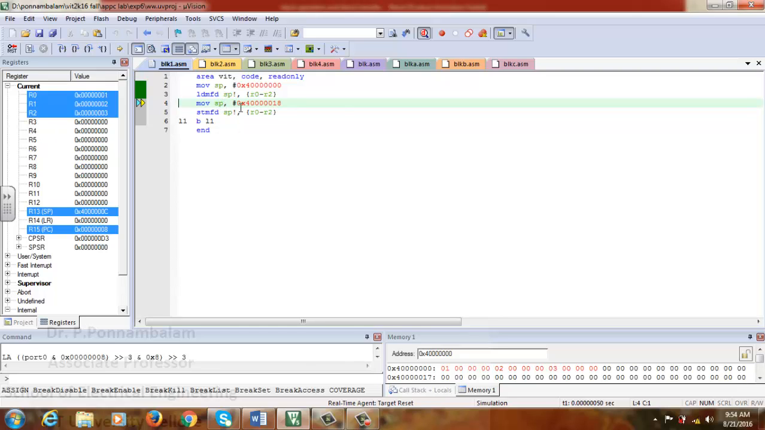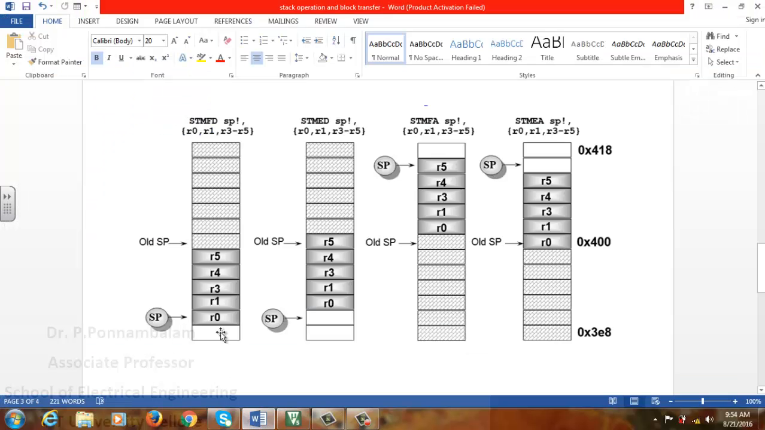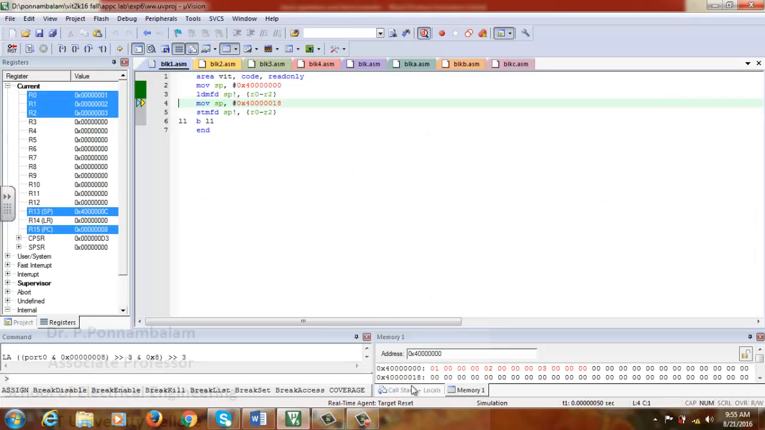Then the stack pointer content, I am changing it to 400018. So 400018 represents this memory address. As per the diagram that we have seen, this particular memory address will be skipped, and the next memory addresses will be stored with the values. So in this case 400018 has to be skipped, and the values should be saved in 400014, 400010 and 4000C. So let us see.